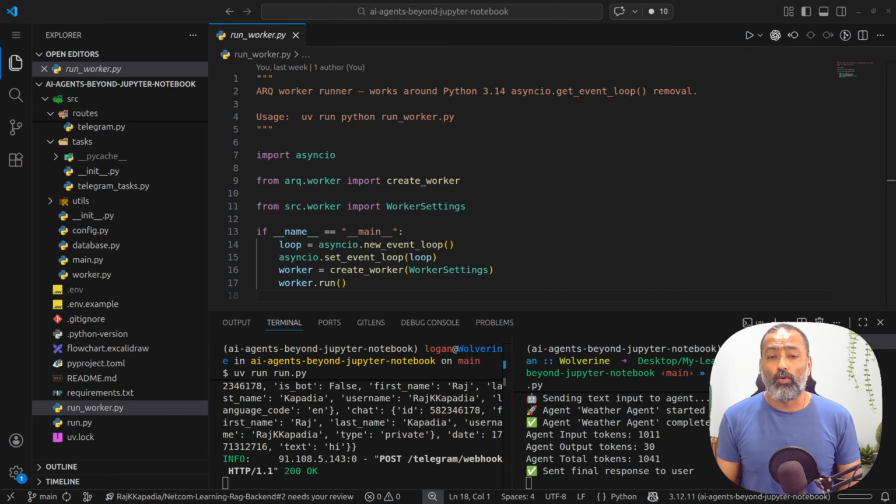In the previous video, we understood the requirement of queue and worker arrangement in AI agent as a backend. We implemented ARQ and Redis based queue worker arrangement. In this video, let's understand a very interesting topic called human in the loop.